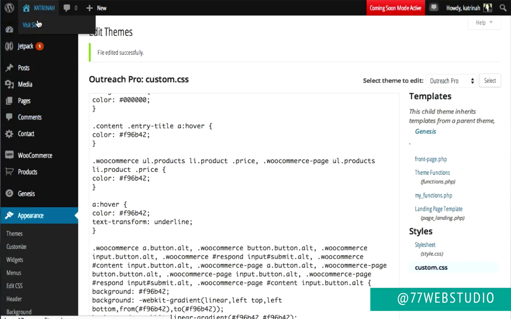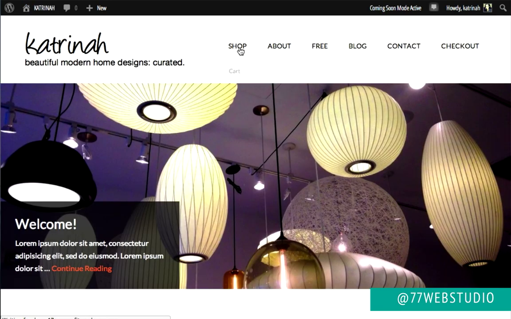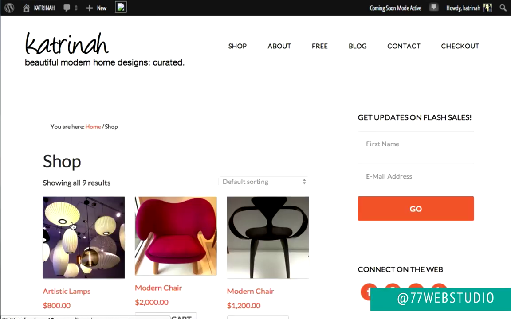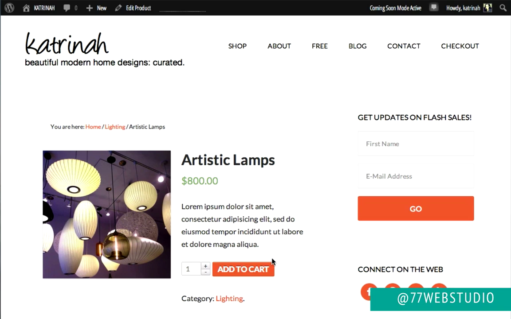Now when I go back to the site by clicking on Visit Site, and I go to the shop page and click on the item, now we see that the button is orange, and that matches so much better with the other elements on the page.